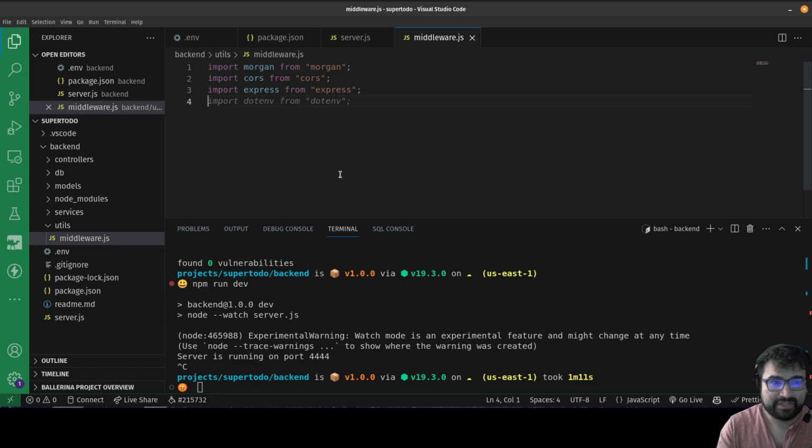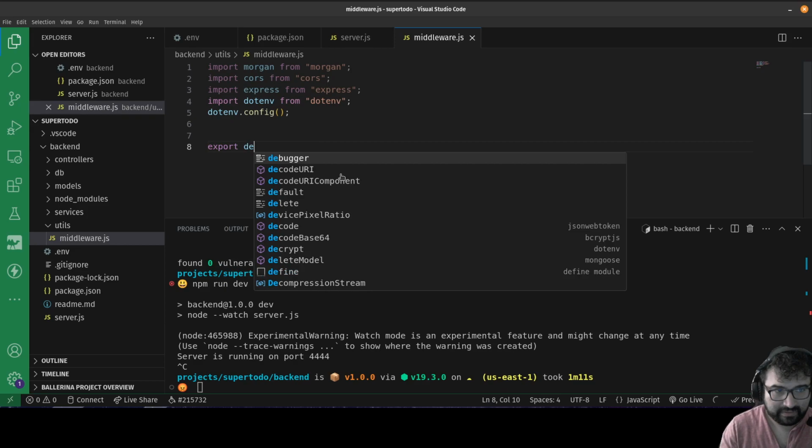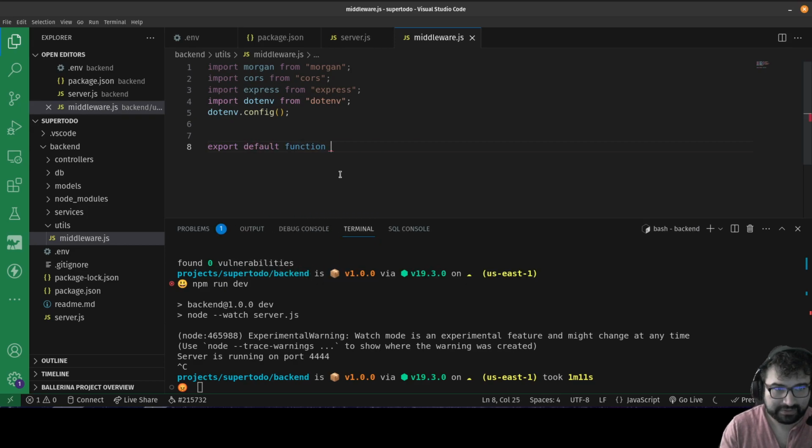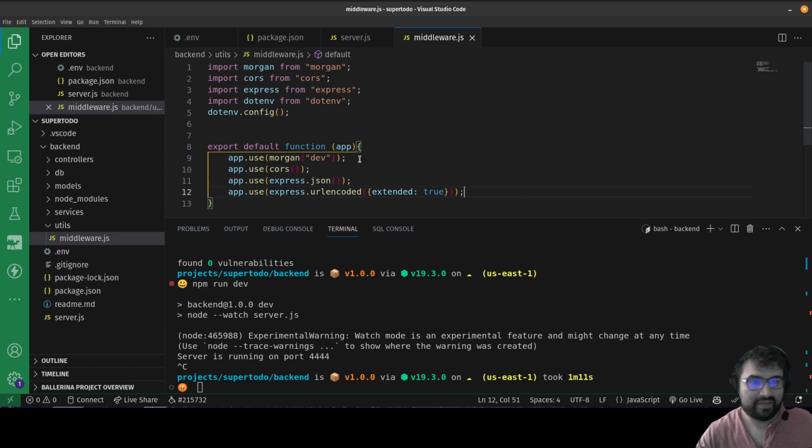I don't need .env here theoretically, so it's probably not a bad idea to just call that function just in case. Yep, there we go. Essentially what I'm doing here is running a function. So export default function, and this function will take in the application object and register all our routes. I'm going to register Morgan, which is going to do our logging for us.